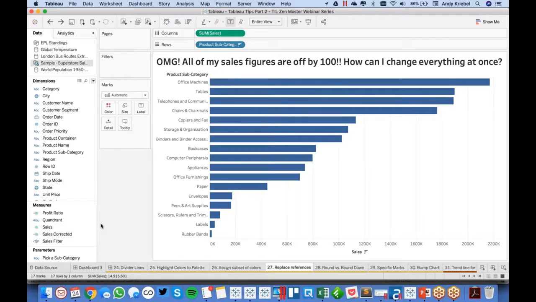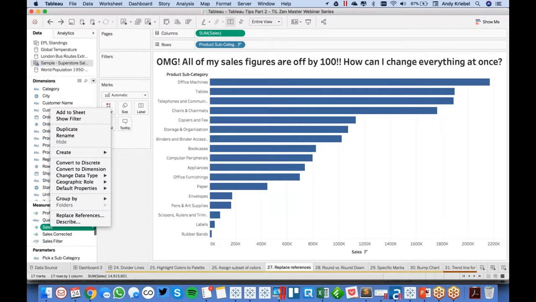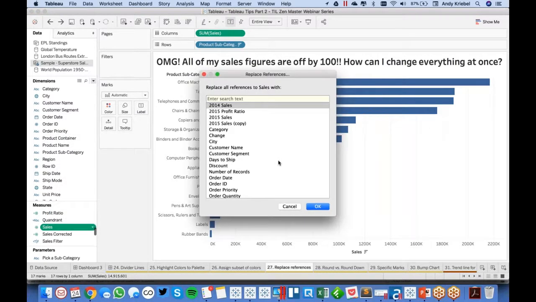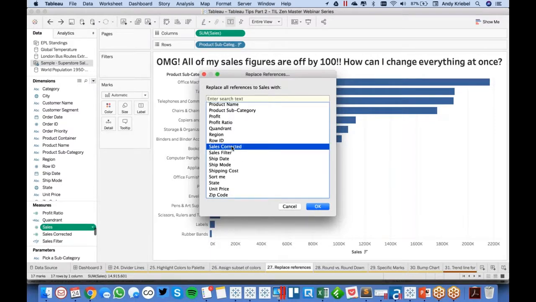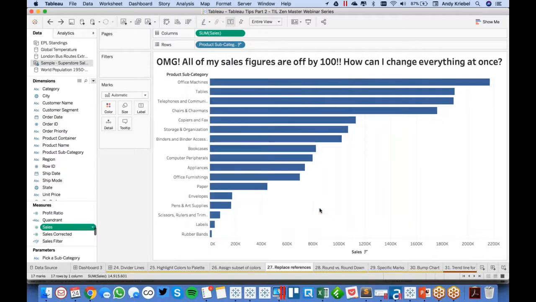So the easy way to do it is to right-click on the field that you want to replace. So in this case, sales, down here in the measures area, on the lower left. So right-click on sales. Choose this replace references option. And then when this replace references box comes up, scroll down to your sales corrected, hit OK. And now every sheet is updated to the sales corrected.